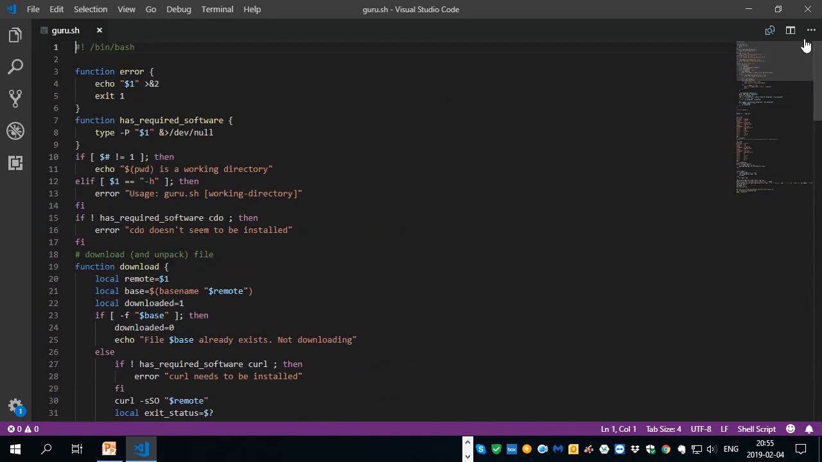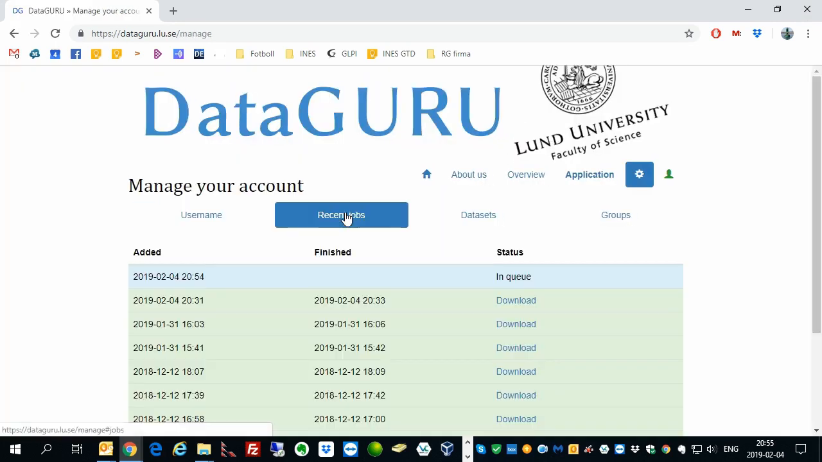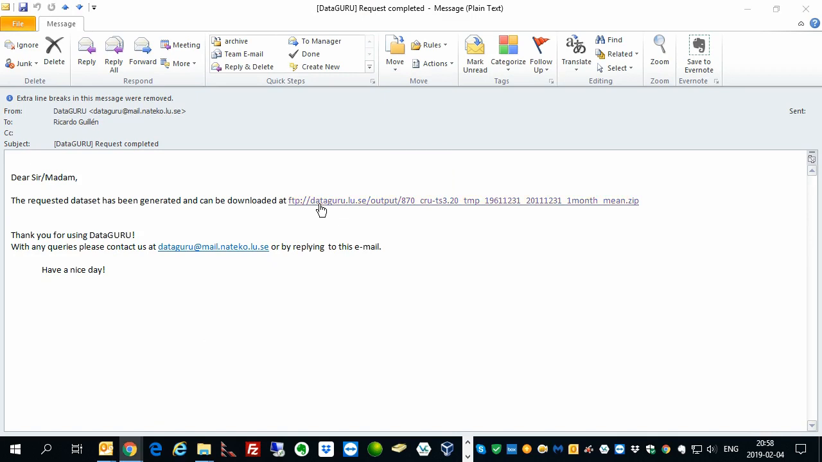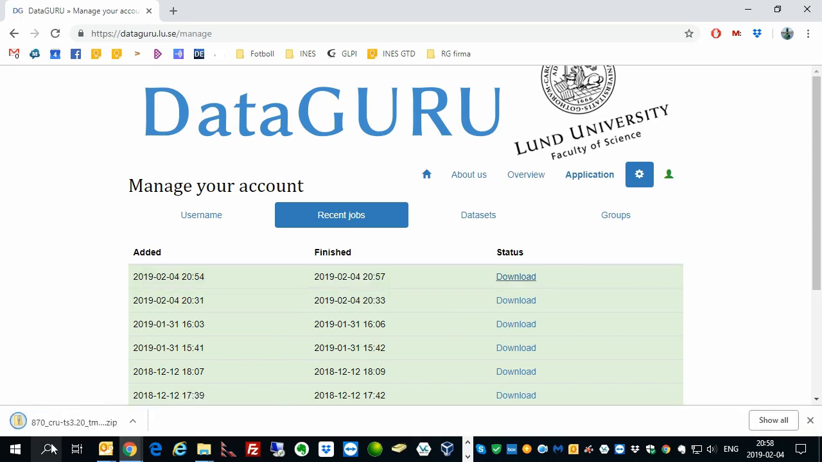Alright, so this is the script, and we'll go to our personal page here with recent jobs. So it says it's in queue. I'll pause for a few seconds. It usually just takes a minute or two. So I'm back, and let's see. I'm gonna click this, and now it's opening another window. Recent jobs. So here's my latest job. So I click download, and here's the data.